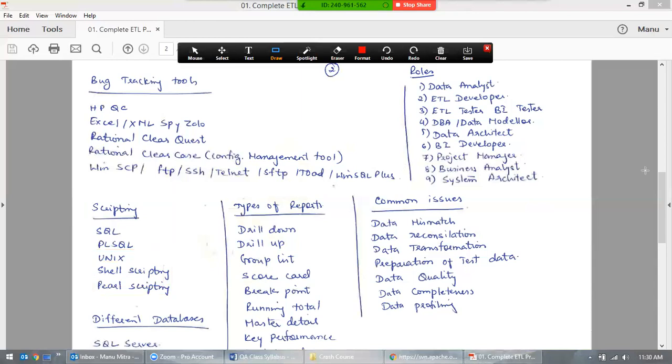And see, as I told you, what are the different types of reports? These are the types of reports. Okay, the drill down report, drill up report, group list, scorecard, breakdowns. These are the reports.